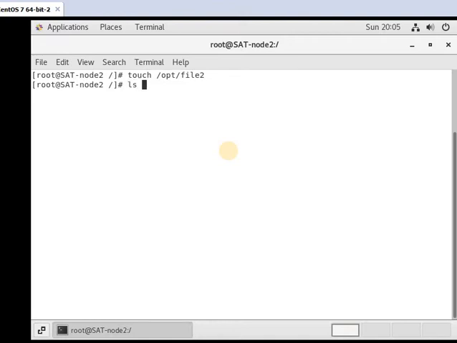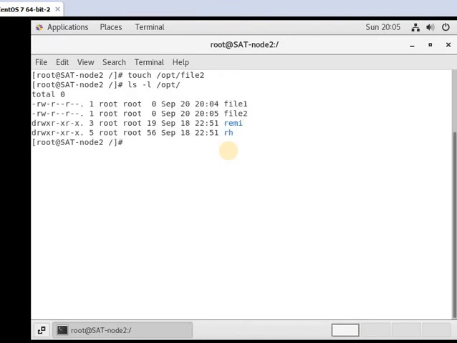Let's see whether the file is created or not. ls -l is used to show all the parameters. You see file 1 and file 2 are created. So we have completed question number 1. Let's move to the next question.